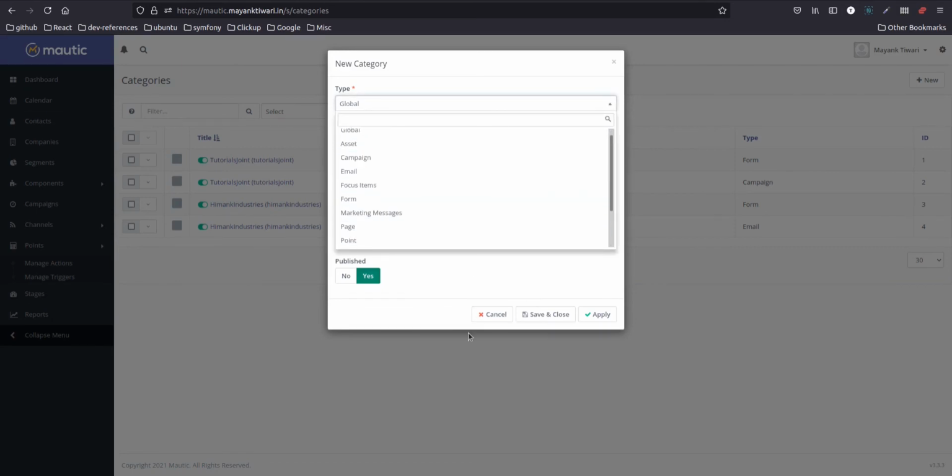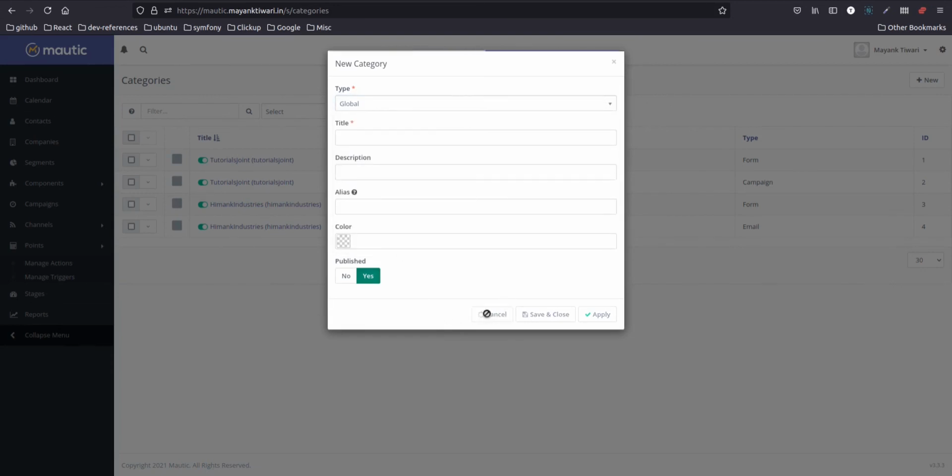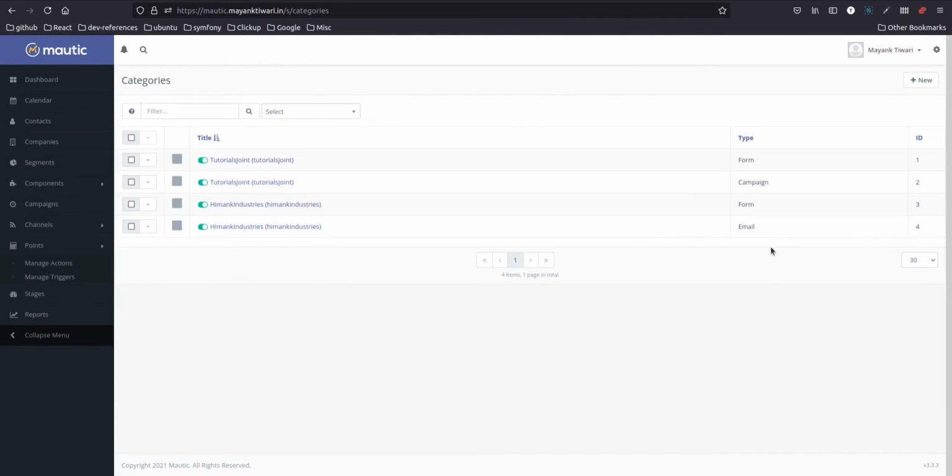I find it more helpful to create it from the email section or the campaign section whenever I'm creating, because then I have in mind what type of action I'm taking, and based on that I create a category. So this is just to create categories.